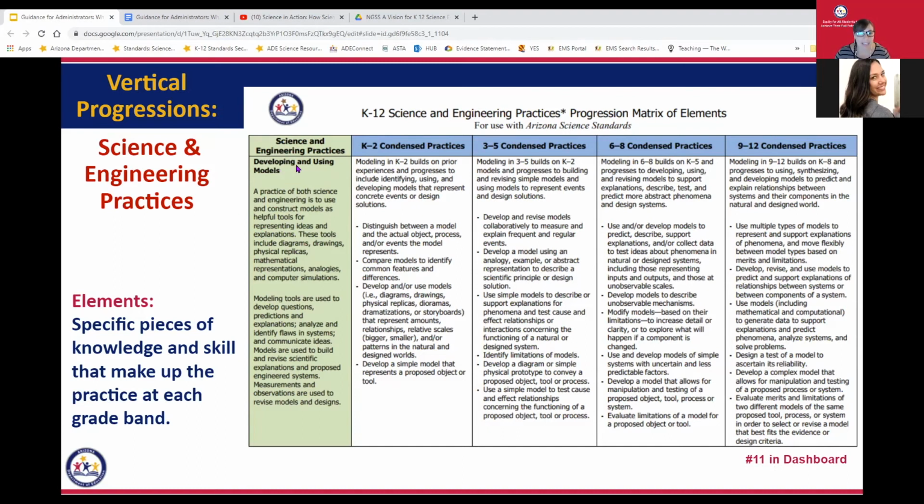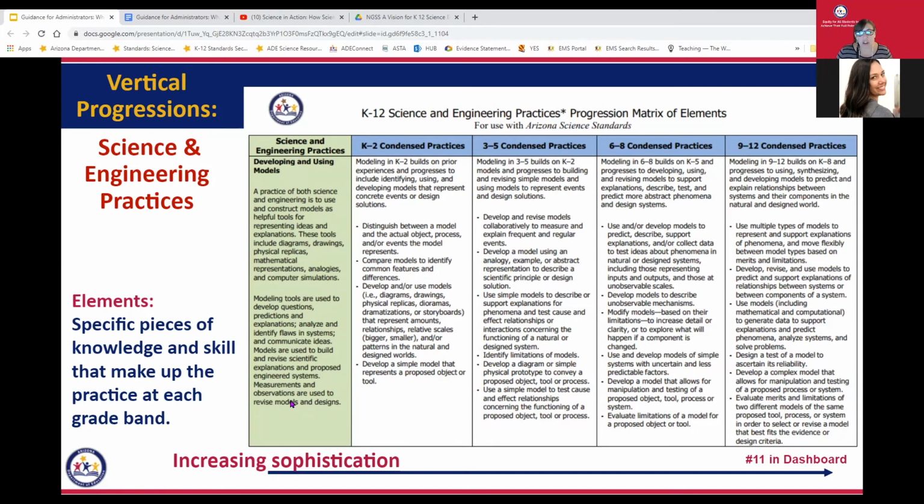Remember, there are 8 science and engineering practices, and I just grabbed a screenshot from one of them, developing and using models. And what you see here are practices with these bullets for K-2, 3-5, 6-8, 9-12. And so, these are targeted things that students in these grade levels should be engaging with to understand and use that practice. They increase in sophistication over time. So each of these bullets is actually called an element, and each element is a specific piece of knowledge and skill that make up the practice.